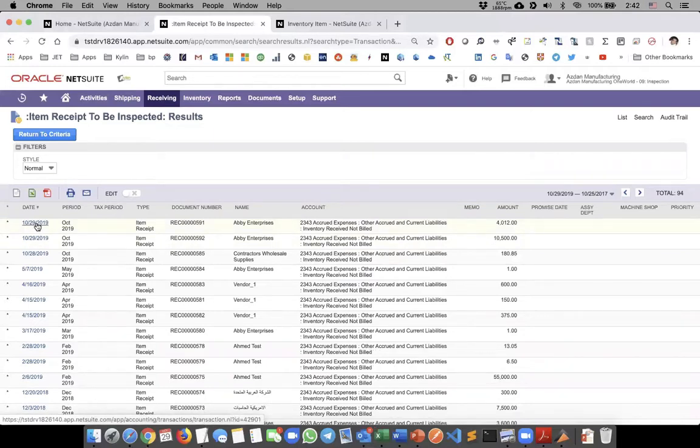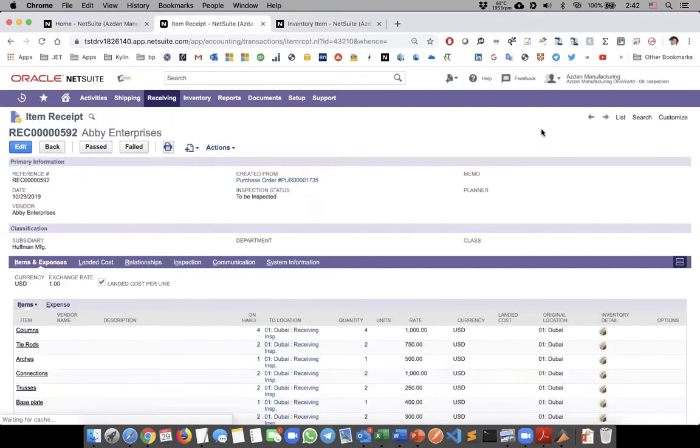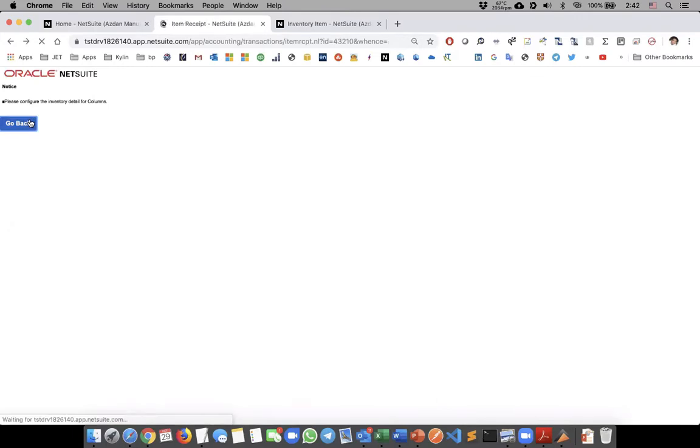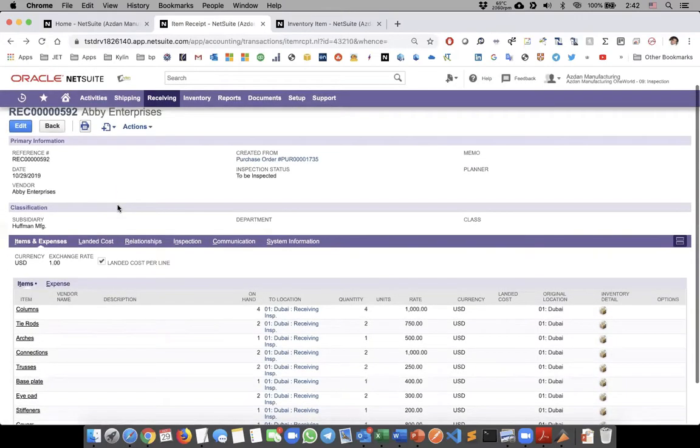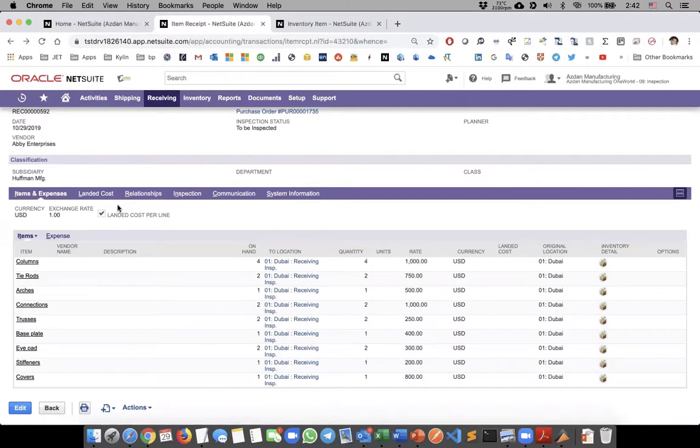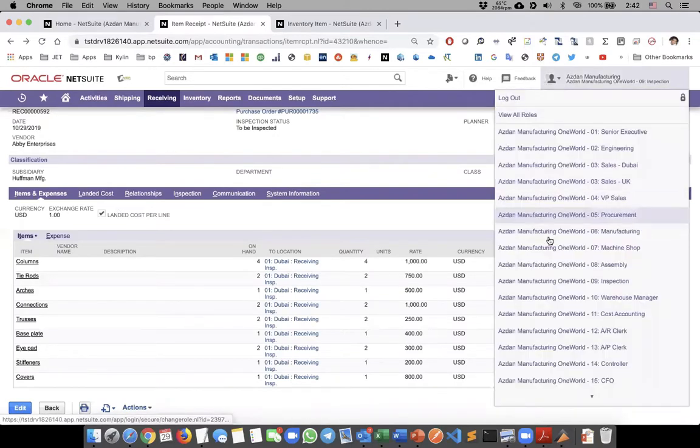So I need to take the relevant action, for example, and start doing this inspection for these items. So here is a different role for inspection. If someone is only responsible for the inspection, he can come and open the task, find the relevant item, and start doing the inspection for the items that are being inspected. Okay, so let me switch my role back to manufacturing.